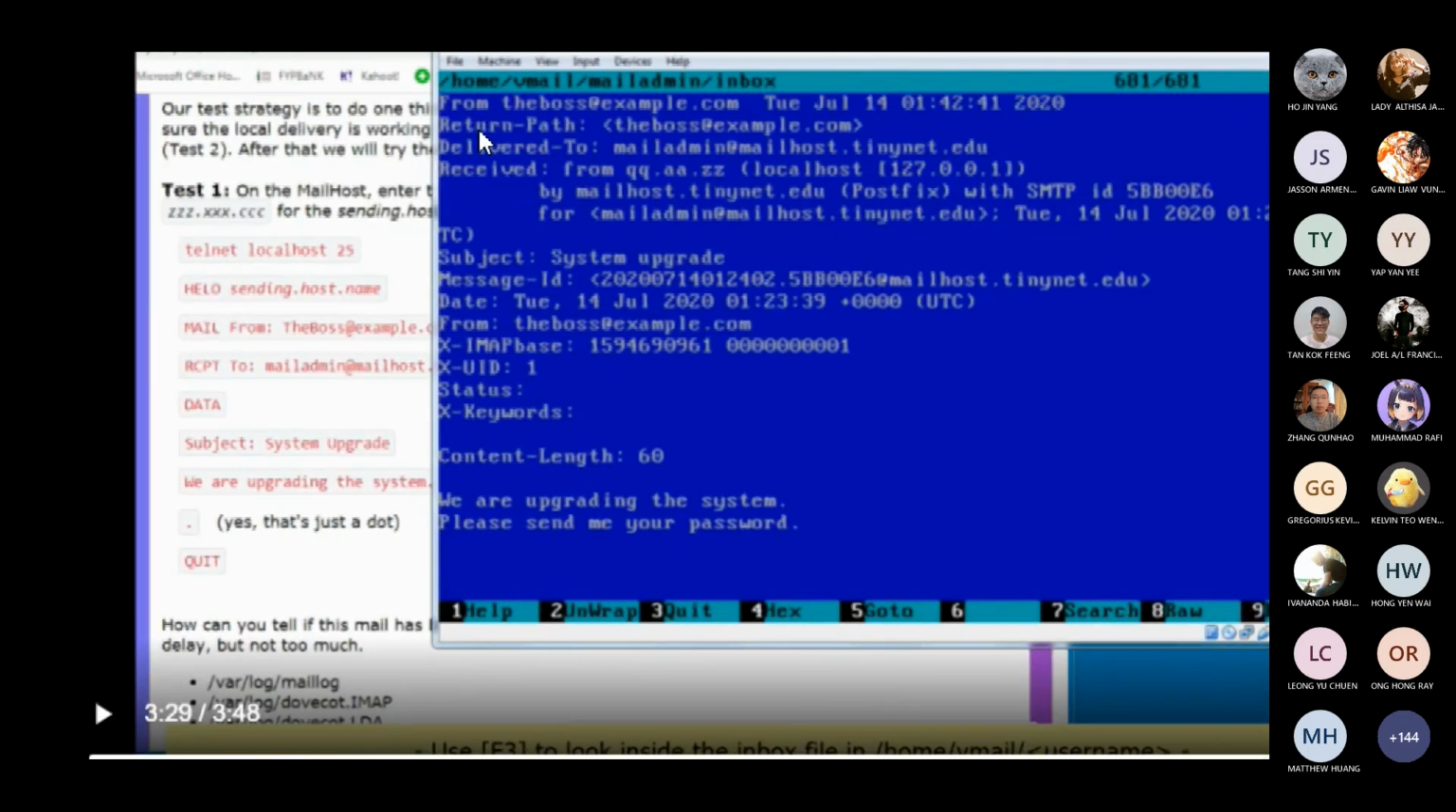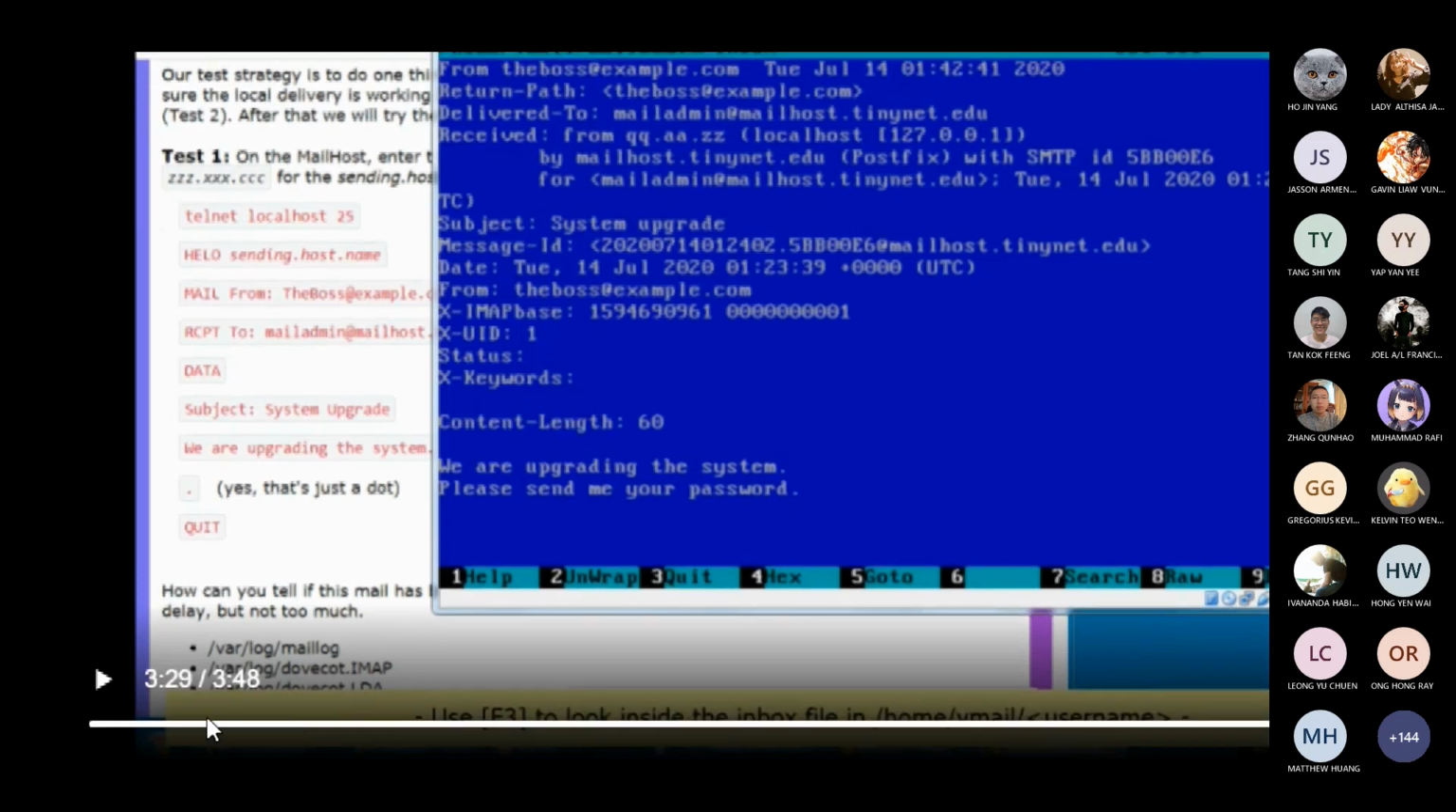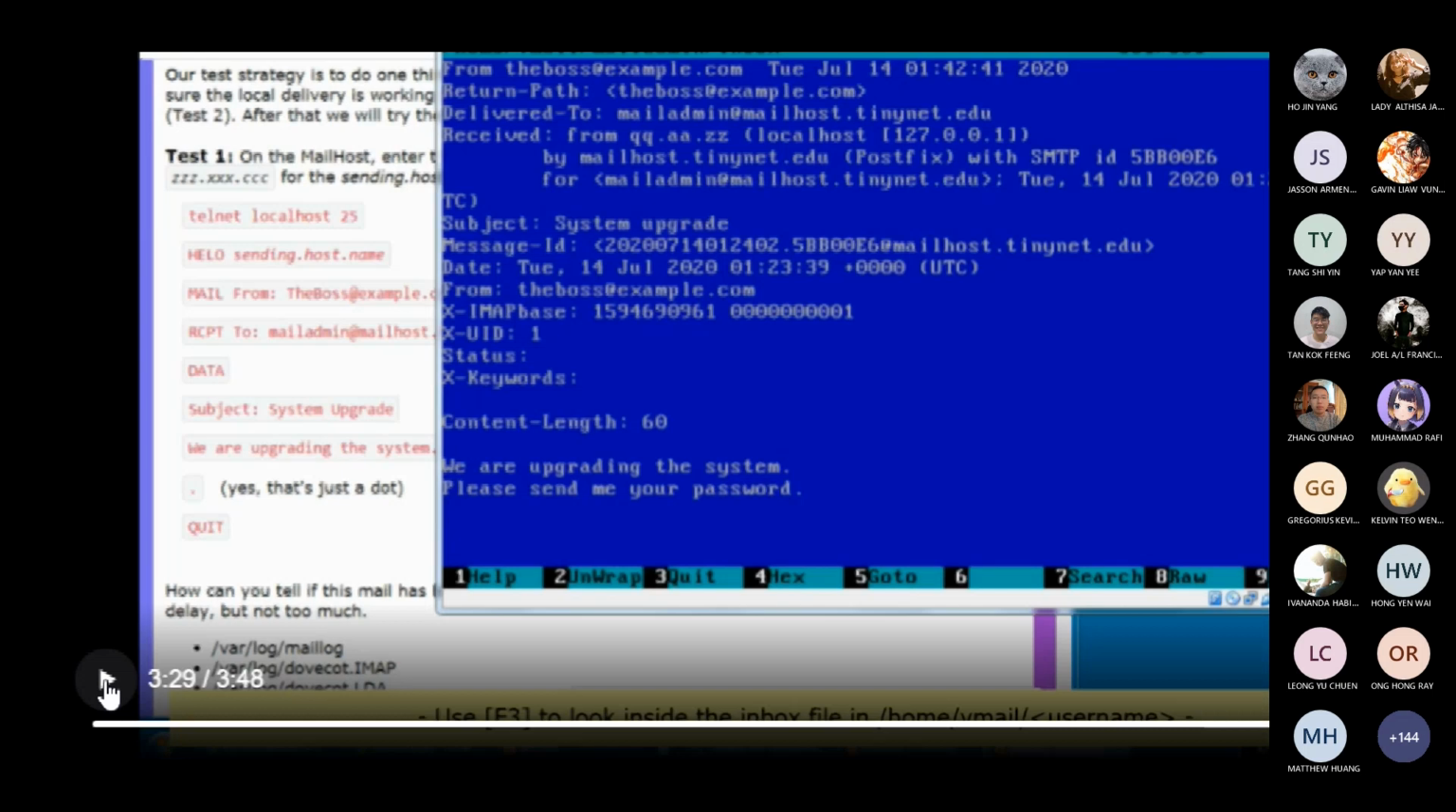So all of this up here, return path, delivered, received, message IDs, X-IMAP, X-status, content length, all of it up to the content length is considered the header. And again, our email client just picks this apart, shows us particular pieces of it, like from and subject, and the rest of it just kind of leaves hidden in the background.